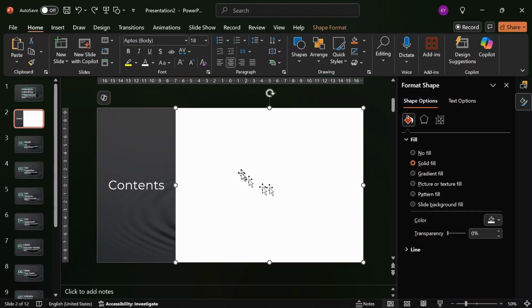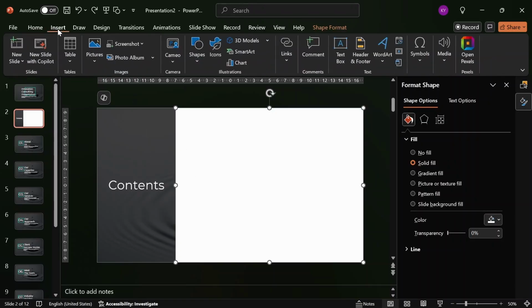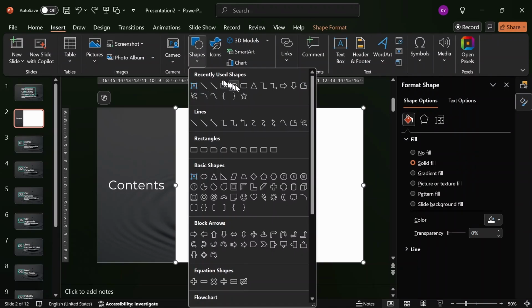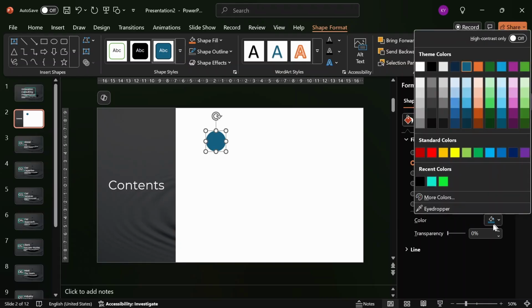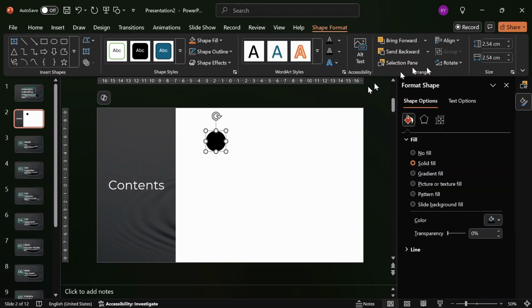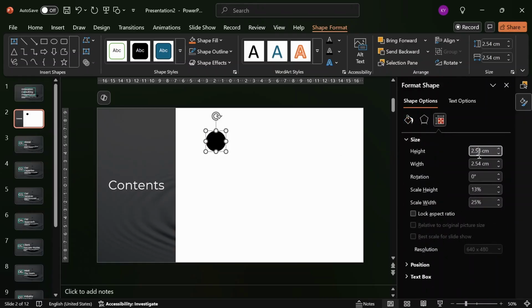So for this part now, we're going to do the table of contents. We're going to insert an ellipse. So we're going to go to shapes, select oval, circle, just click, we're done. We're going to select this. So I'm going to remove the outline. Now for the fill of the circle, as usual, black. We're just going to go full black. For the dimensions of the circle, we're going to go 2 by 2. So 2 cm by 2 cm. So it's a perfect circle.